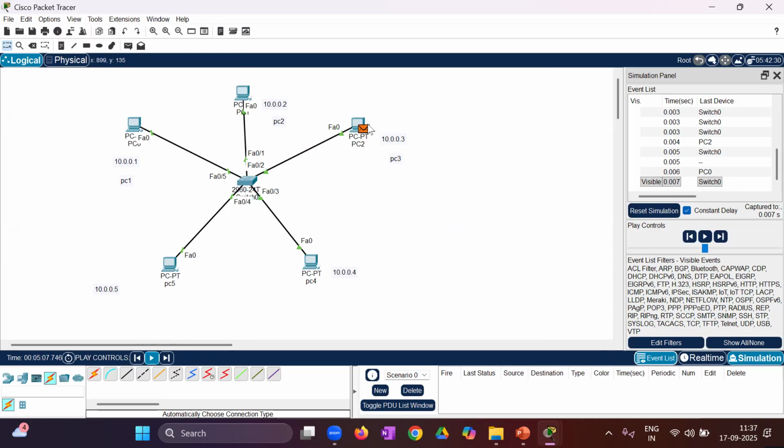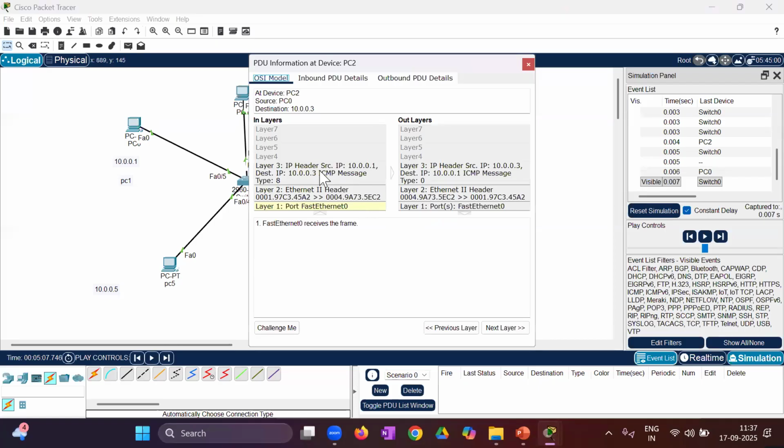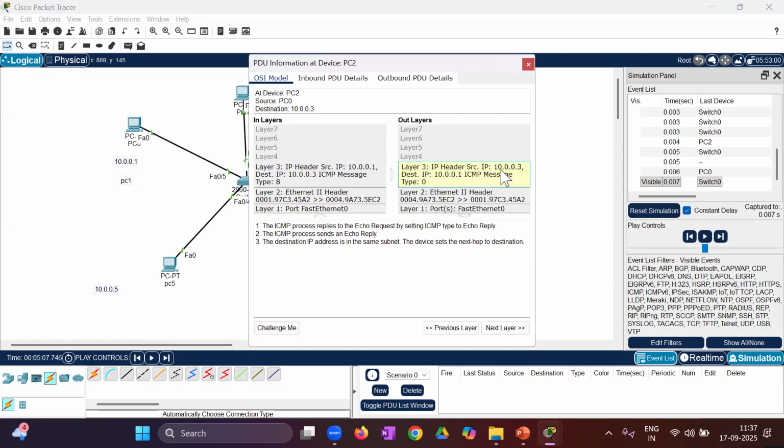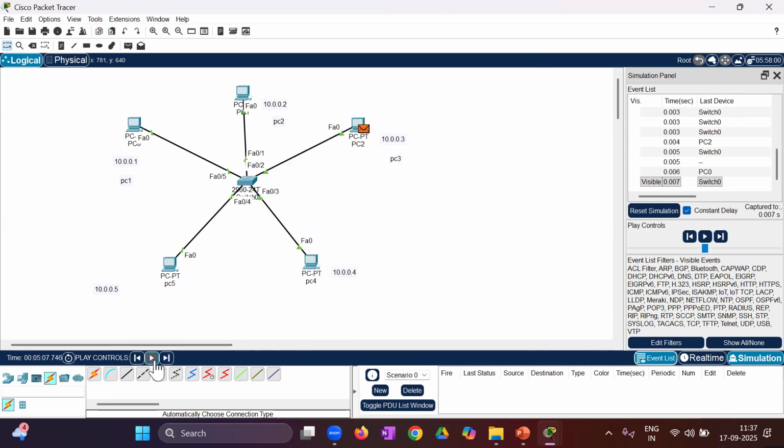Now, yes, see, this is operating at layer 3. Source is 10.0.0.1. Destination is what? 10.0.0.3. ICMP message type is what? 8. Request. And this is what? Reply. Source is what? 0.3, and target is what? 0.1. Type is 0. This is the echo request. This is the echo reply. Now it will reach there. This is the echo reply packet. It comes into PC1 again.